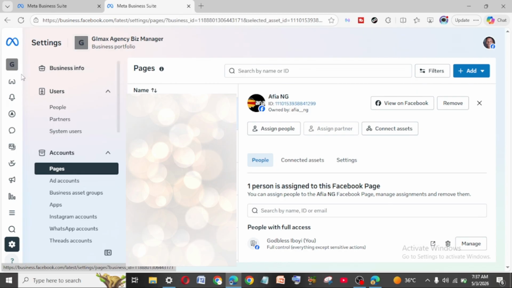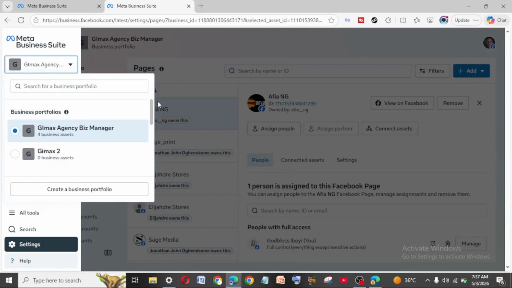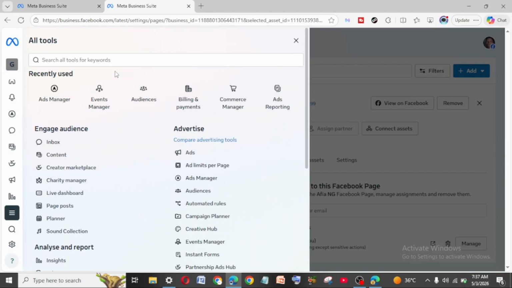Now let me refresh so that you can see what I'm telling you. Now you can see this business. I can now start using it to run ads immediately. Let me show you the assets now. Let me come to all tools, let me come to ads manager. I'm going to show that the ad account is going to be reflecting here now.